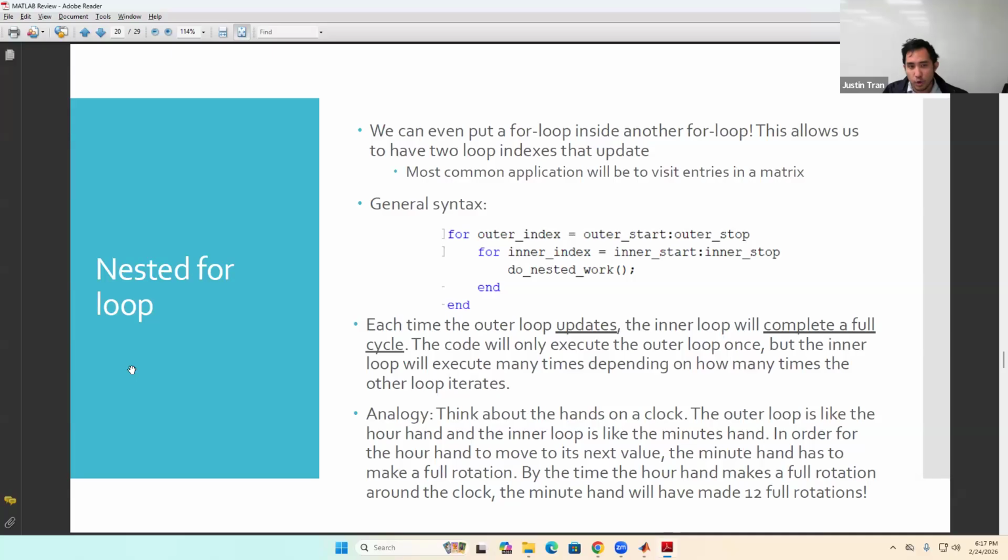Okay. So let's talk about nested for loops. This is kind of the Xzibit meme: we heard you like loops, so we put loops inside your loops. Nested for loops are useful where you may have to have multiple loop indices.